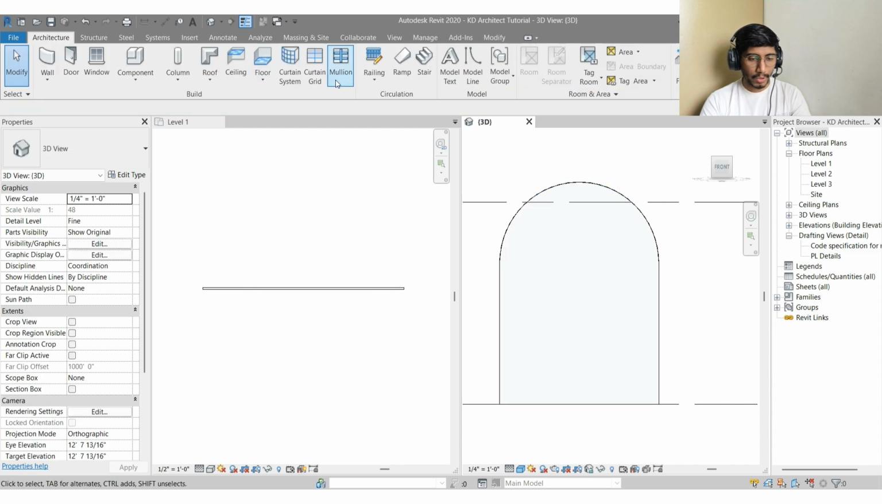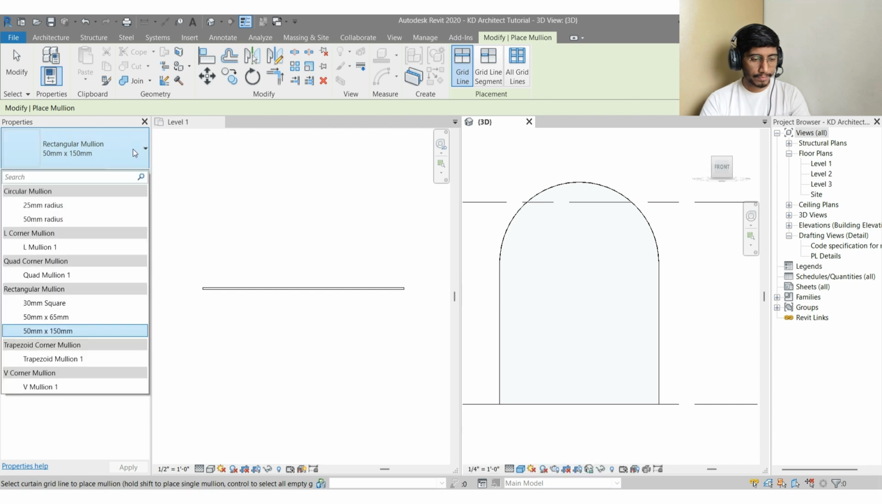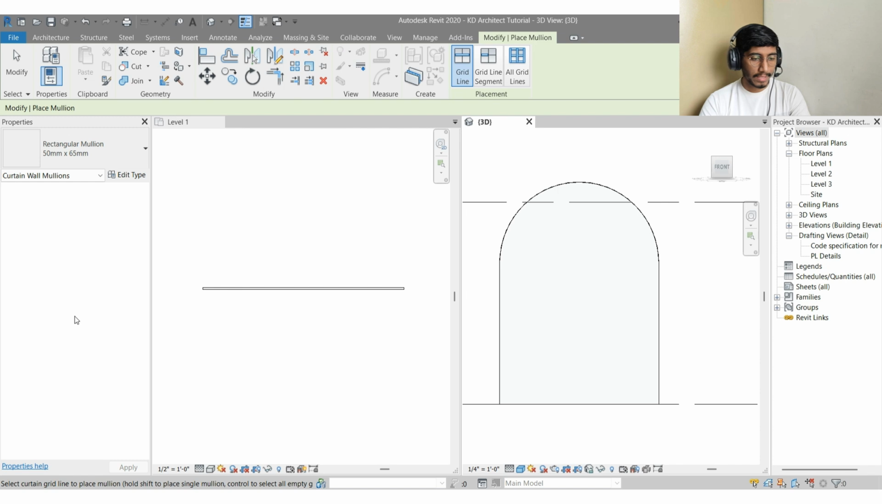Now we'll add mullions first. Here we are choosing this simple mullion. You can use a particular modified or created mullion; if you want, you can create a separate family of mullion. For now we are using this mullion. Let's choose 50 by 65 mm, and here we are adding the mullions.